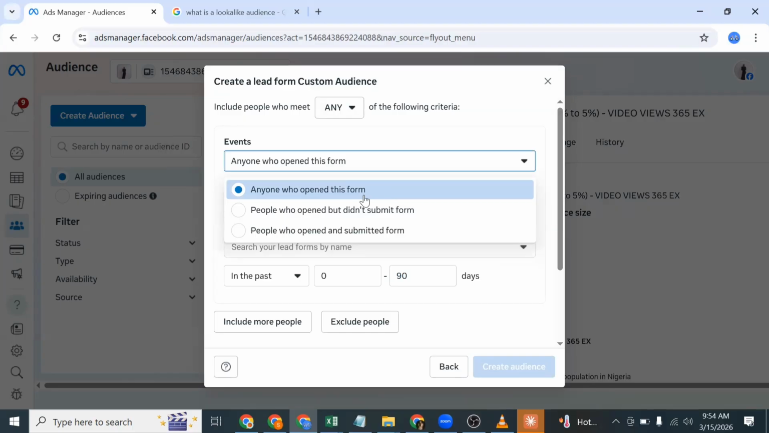Facebook knows them. Or do we want to create an audience of people who opened the form but did not submit? So they filled in those forms but didn't submit. Is it what we want? Or do we want to create an audience of people who opened, filled the form, and submitted? Now, this is our lead. Okay, there are 3 ways you can target: people who opened the form, people who opened but didn't submit, or people who opened and submitted.